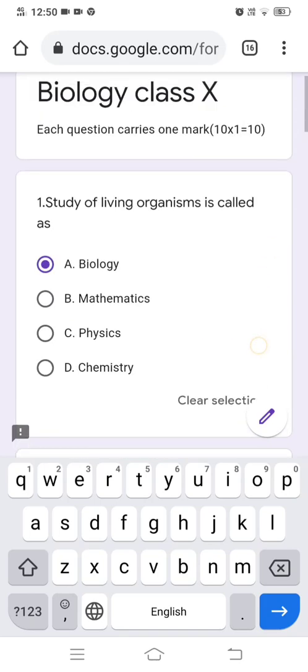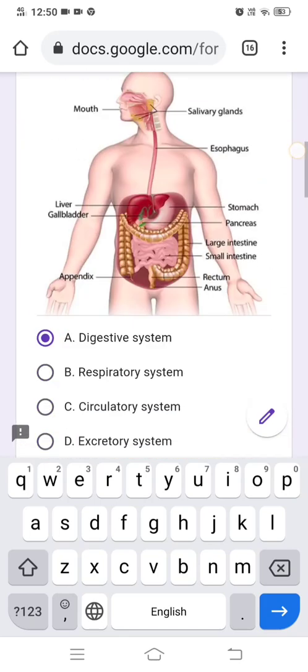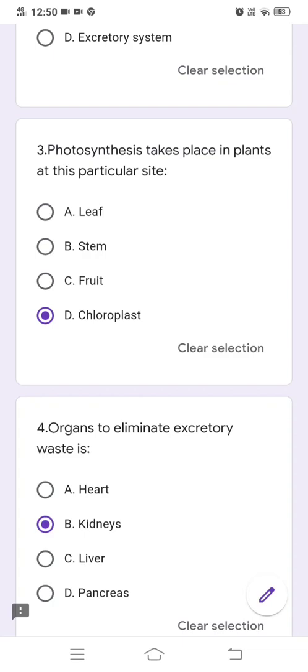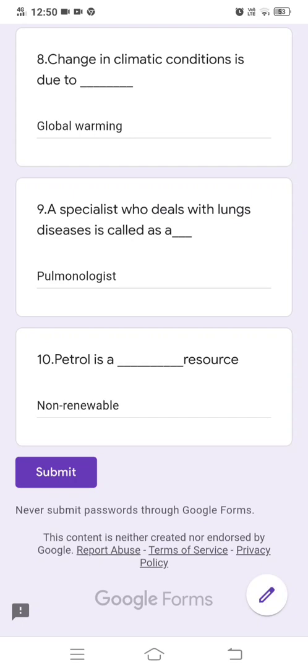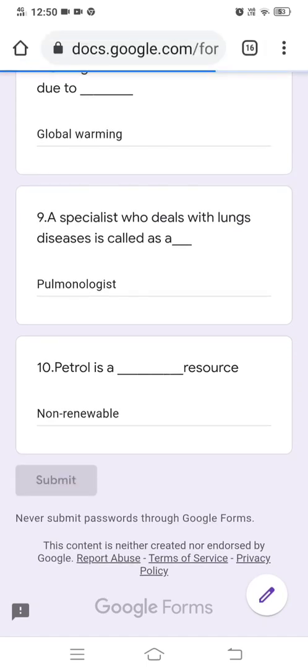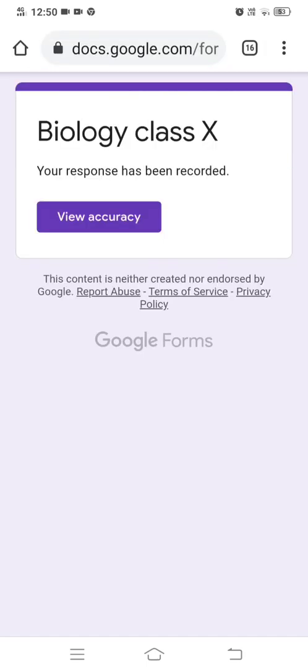In order to show how the wrong answer will look, I would like to deliberately make a mistake in any one of the blanks. Instead of chloroplast, let us tick leaf. Then after writing all the possible answers, suppose for the last answer, instead of the small dash there, they put the small dash at the base, not in the center, then the answer will definitely be wrong. So let us click the submit button, and then we have to check the score, view accuracy.